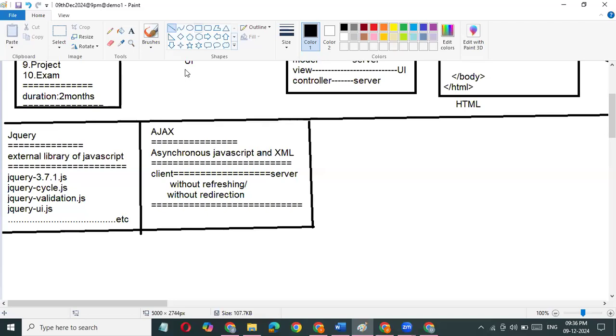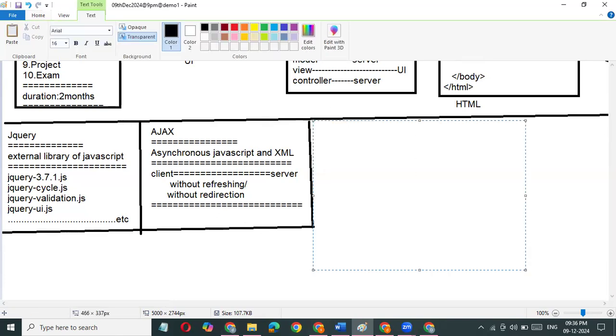Next, after Ajax: asynchronous JavaScript and XML is Ajax. Without redirection, without refreshment, if you get output for our application, that is Ajax. So we observed the chatting window is the best example for this Ajax. Next topic here, responsive design.